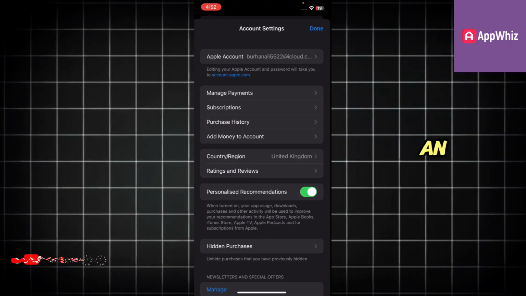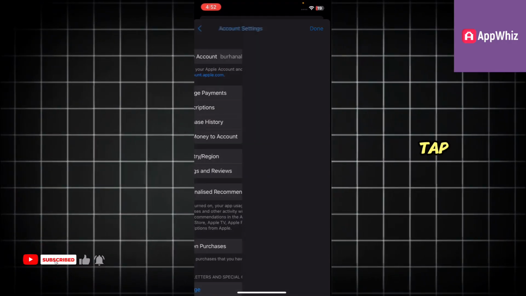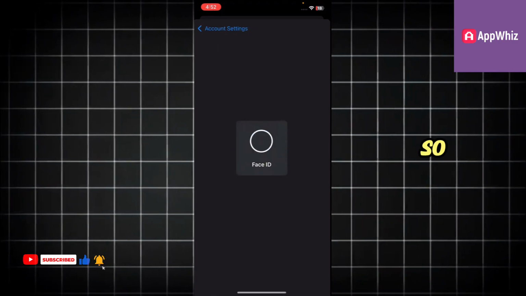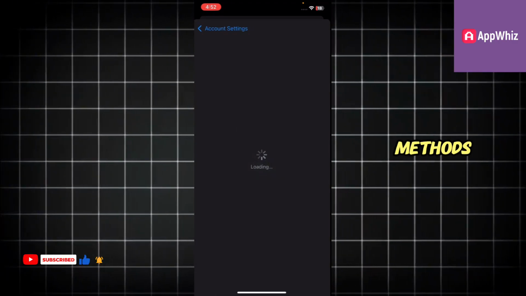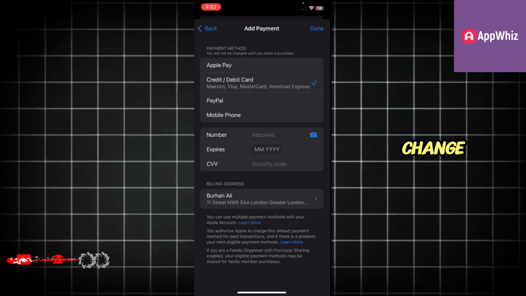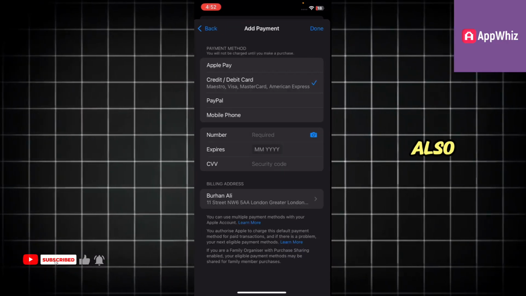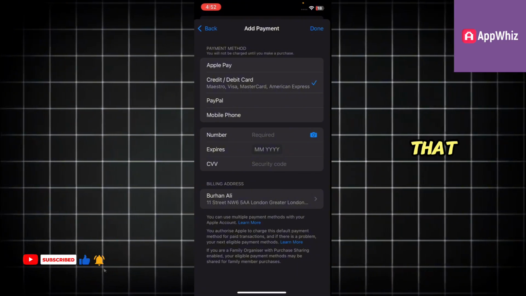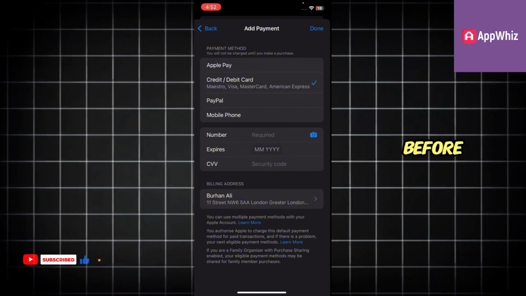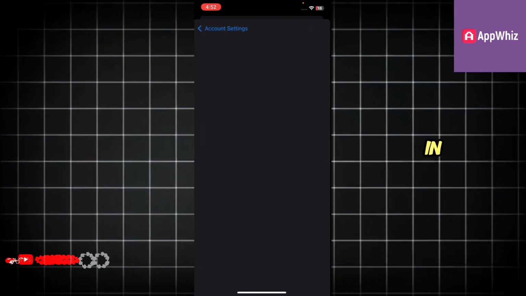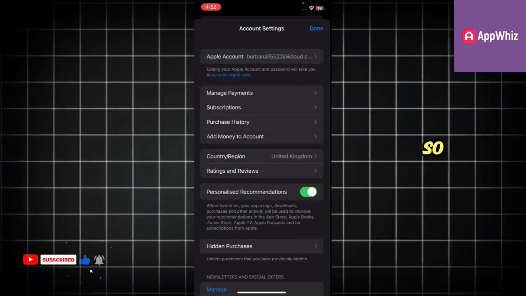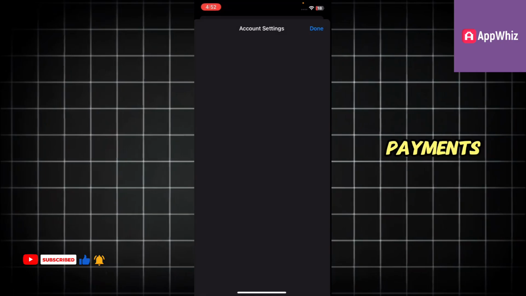You see there's an option, Manage Payments. Just tap on that. Here you see that we can add a payment method. You just have to remove all payment methods from here. Before changing the region on your iPhone, we also face a problem: when you're changing the region, it says that you have to reset the balance first. So before changing the region, you have to clear your Manage Payments from here.